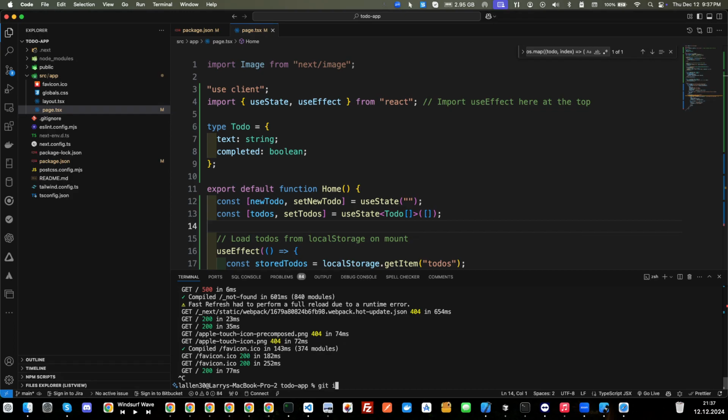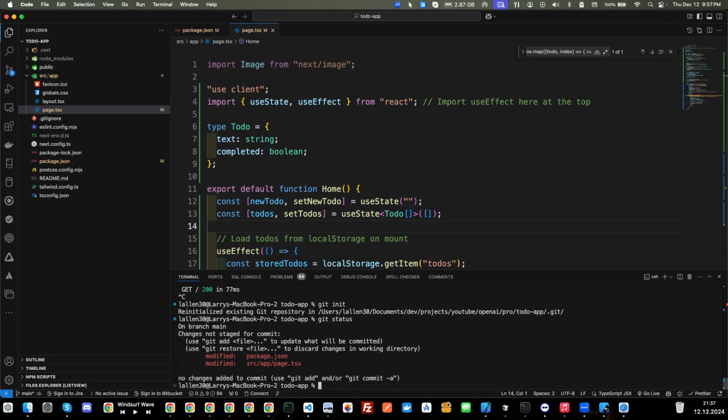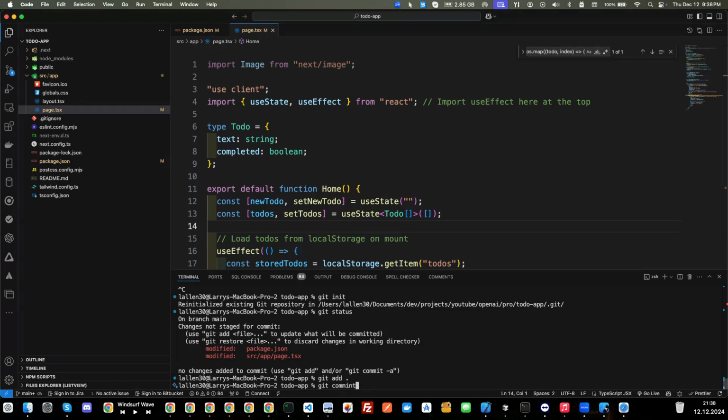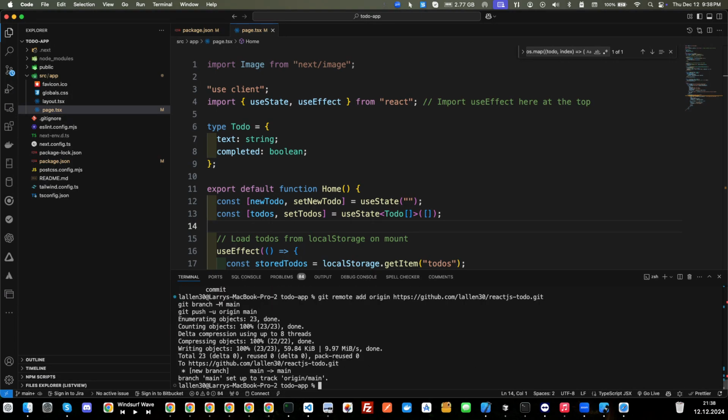I'm gonna do git init to make this a git repository. Now I can go git status, and I see that we have all that needs to be pushed. So I'll go git add. I'm just gonna add everything. Git commit -m, and created a to-do app in Next.js with ChatGPT Pro mode. And then I'm going to paste what we copied there and go ahead and push it.